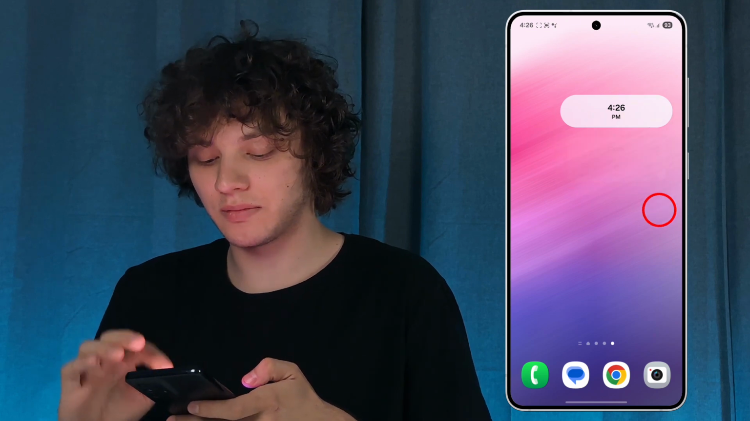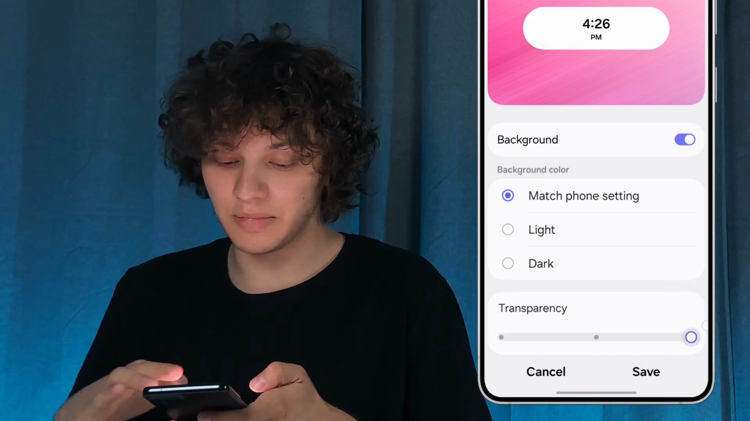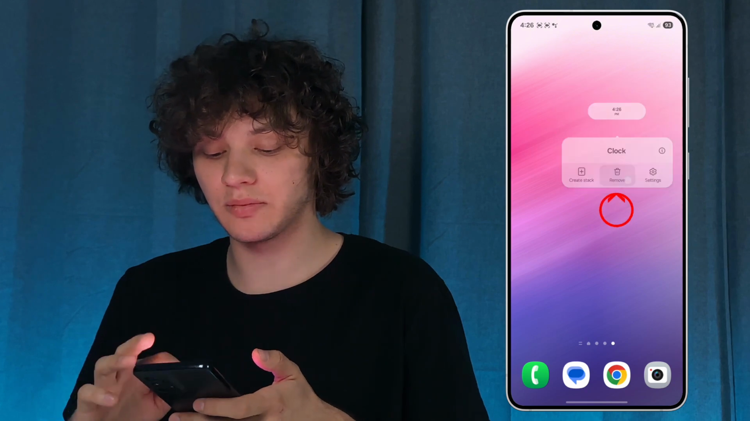So let's resize it. Hold your finger, press settings. So basically pretty much the same. Press save. When you want to delete the widget, simply hold your finger on it, press remove, and it's removed.